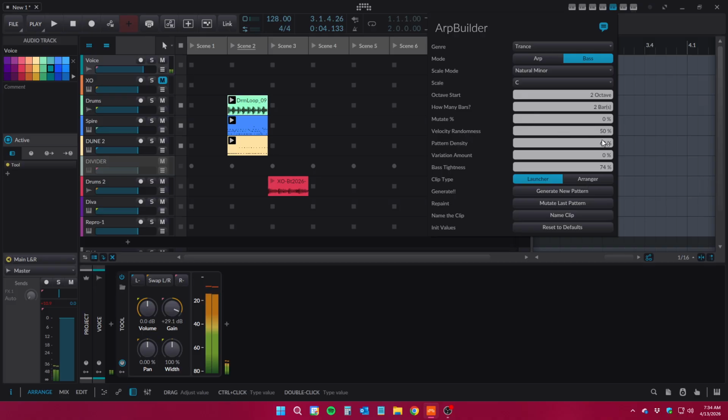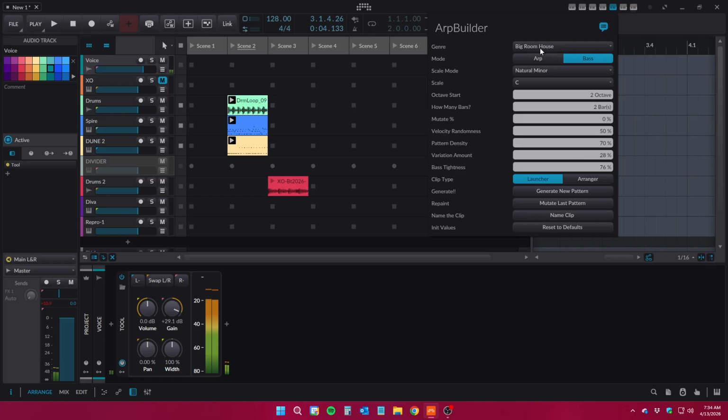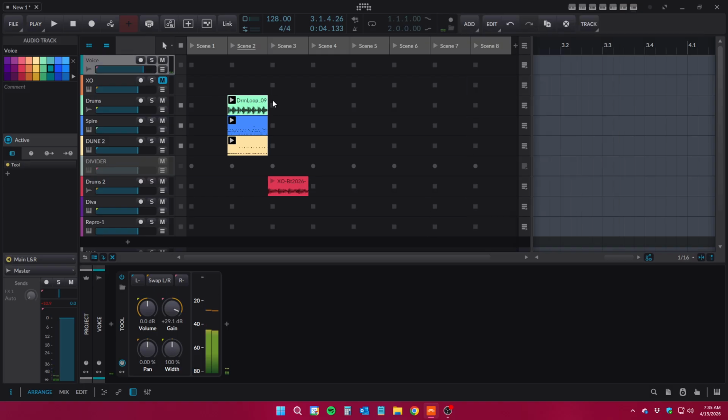And then you have various parameters here that are style specific. When clicking a different style, these turn to different settings. You can, of course, override those and experiment with that. Now you've got your create a launcher clip, arranger clip. This is your most useful button, the generate new pattern, name the clip, reset to default. So I've loaded up a few MIDI patterns here.